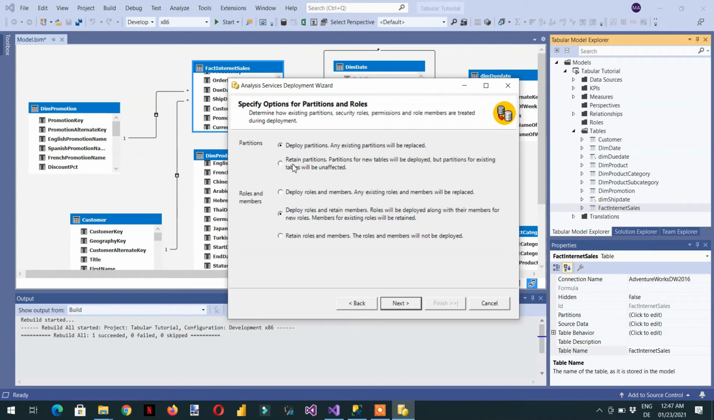So we will select this option. We need to keep the existing partitions as they are, and if we have created any new partition using the data tools, we want to redeploy that.